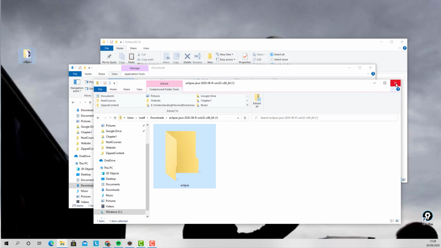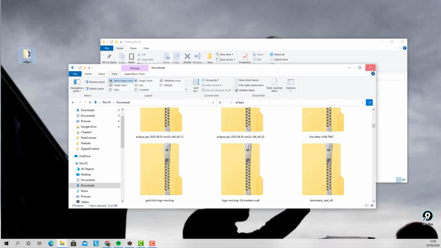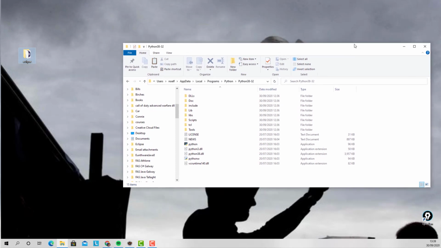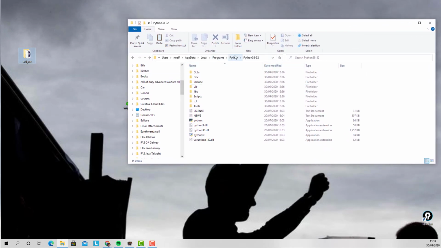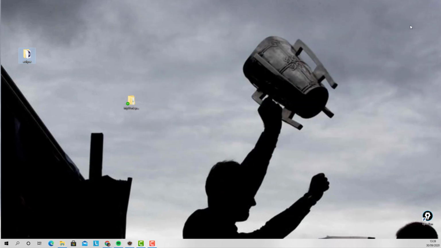All right, so I'm going to close off this guy. I'm going to close off this guy. Now, still have this folder open here. What is this folder? This is the folder where Python is installed. So I'm just going to keep that open for now. There's a reason why. So we have Eclipse here.